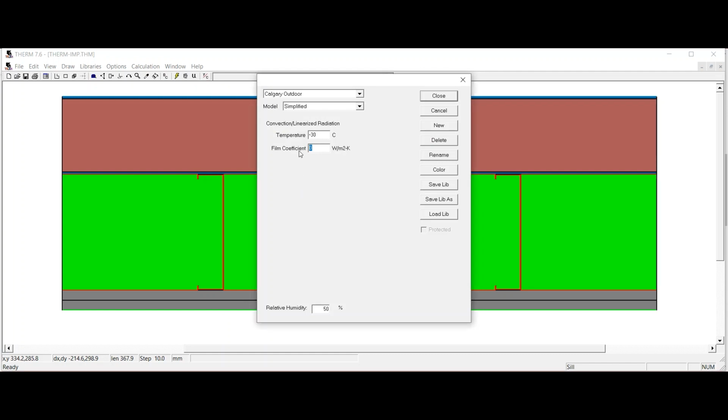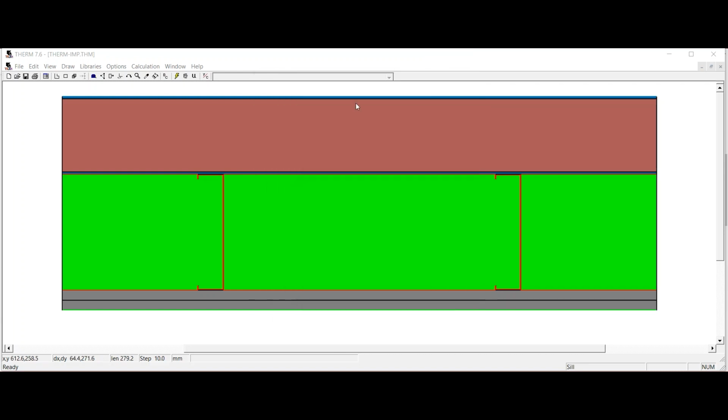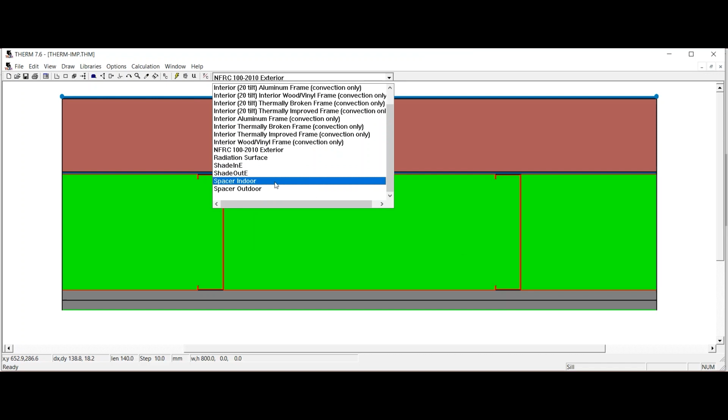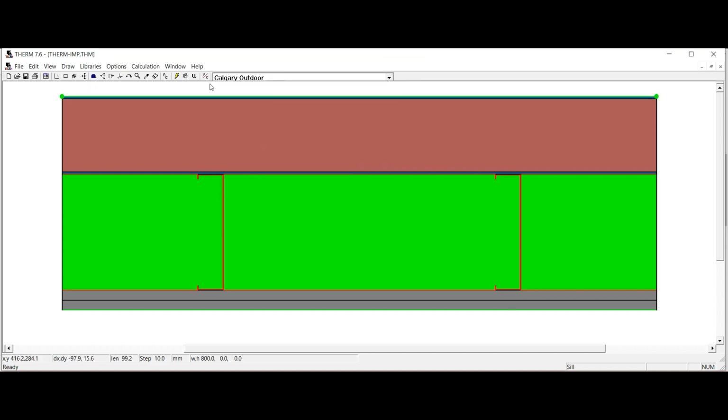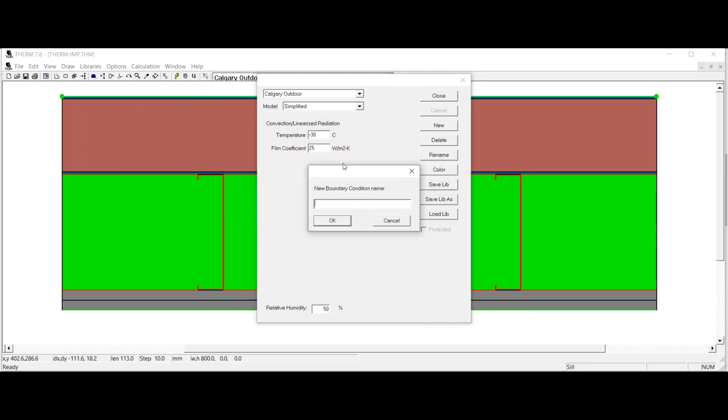I'll actually have to check some of these values with a mechanical engineer. But anyways, I'll put 25 in there for now. That's what I had in my notes, but I don't know where I got that from. And relative humidity, let's leave that at 50% outside at -30. It's probably higher than that, but anyways, that's fine. Now I'm going to change that outdoor. I'll change that to the Calgary outdoor. And I'm going to create a Calgary indoor as well.